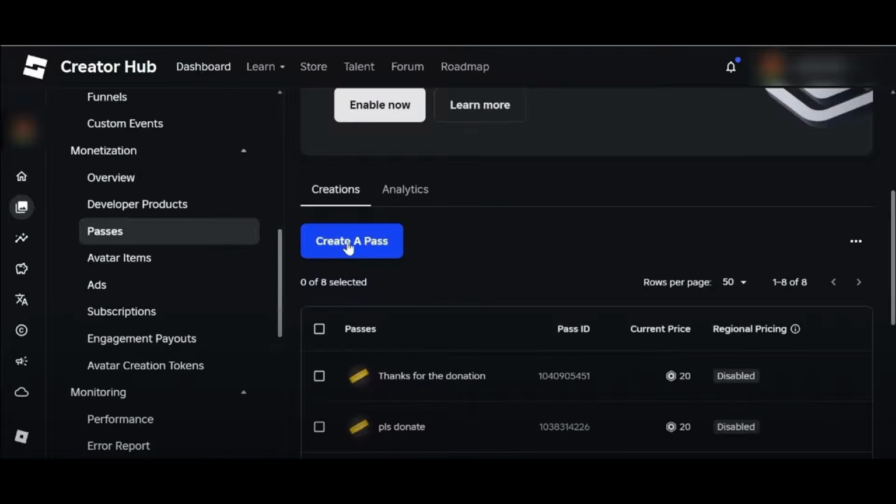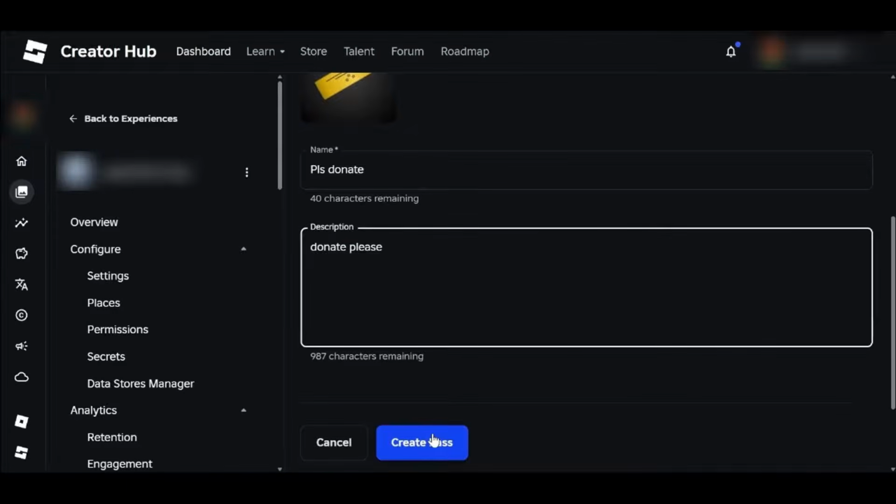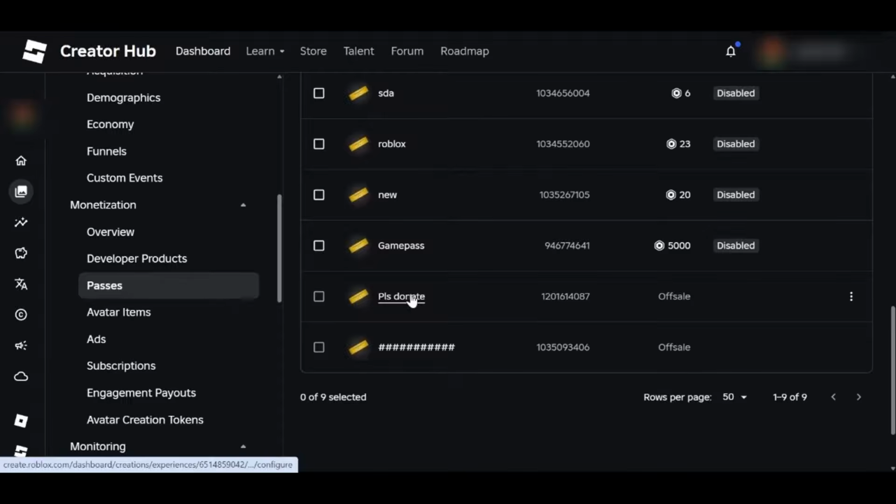You can upload a custom image or use the default one. Give your game pass a name like Please Donate and optionally write a description. Click Create Pass, then scroll down, find the one you just made, and click it.